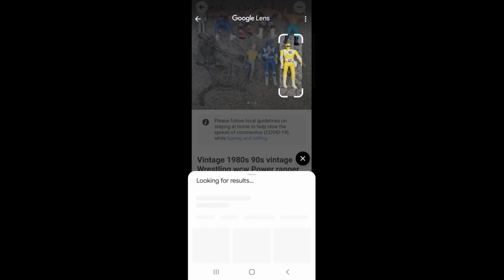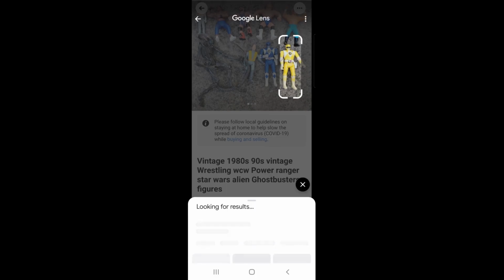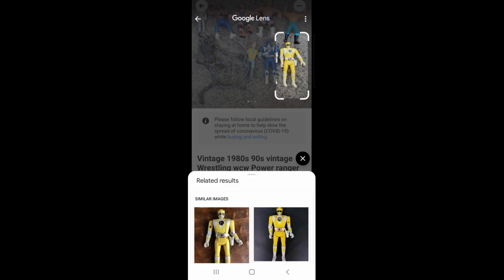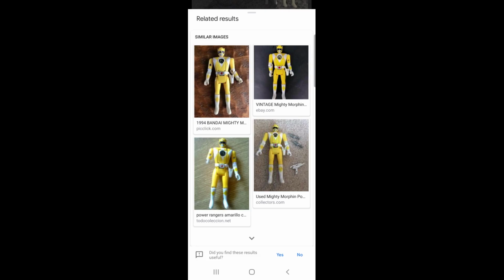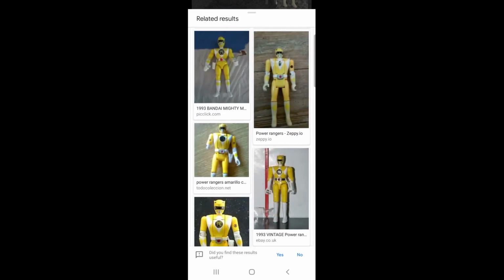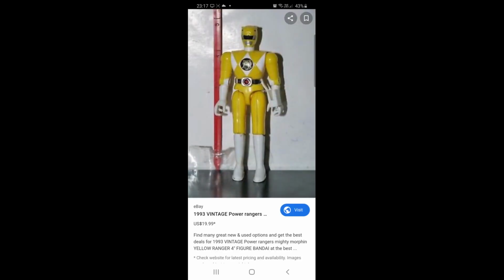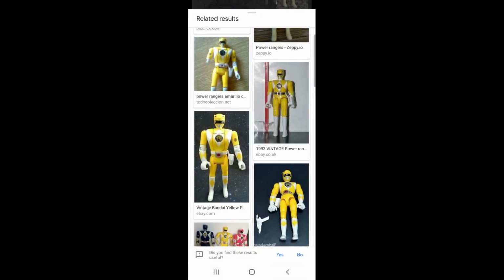I'm going to decide on that figure there. Here we go. So you know it's 1994 Bandai Power Ranger. Again, try and scroll down to an eBay listing. Here we go. Slightly different to the one that's on there. As you can see, the head doesn't move down, but you get the gist.